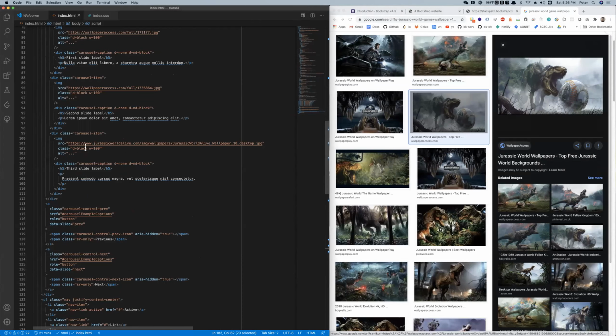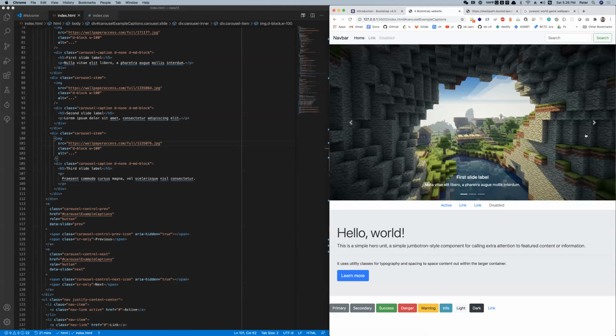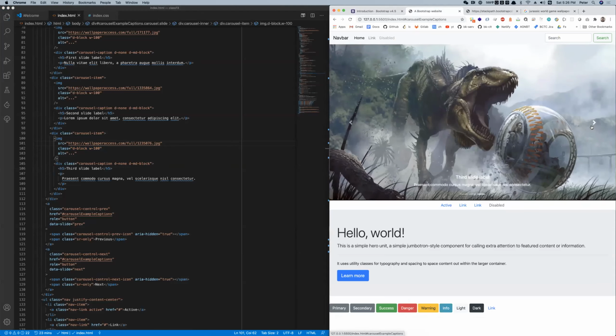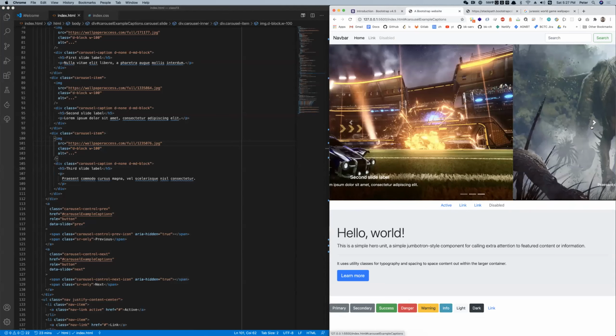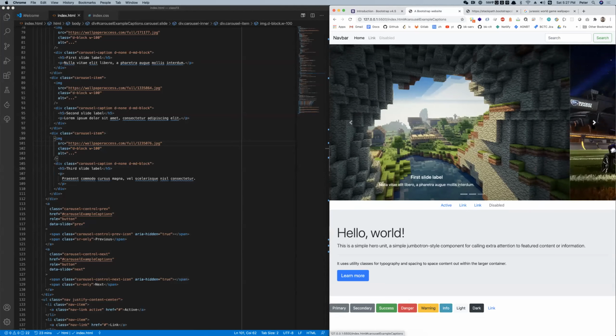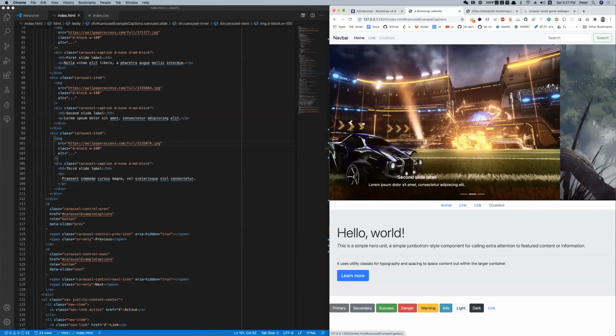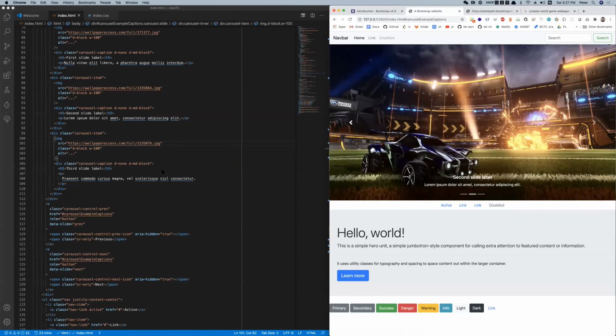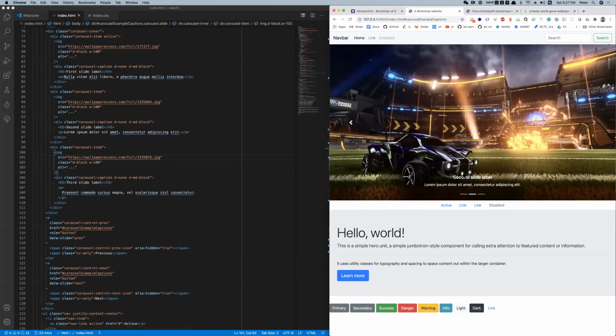Wait, this is not where I placed it. It's right here. Paste. Okay, so now it should be good. Now they're all the same height and it looks perfect. So this is how you can create a carousel on top of your page. You can create two of those. Any other questions?